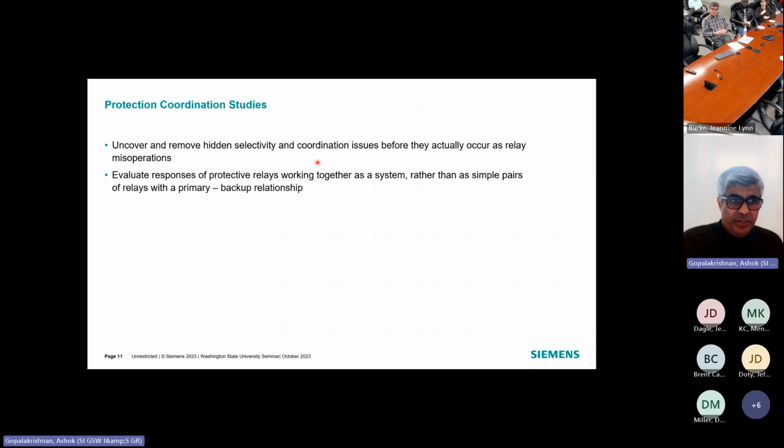So utility engineers have to perform these studies to comply with standards. And not only that, they want to run a good system, so they need to perform these studies. What the study does is it evaluates the behavior of protective relays working together as a system, rather than as just simple pairs. Often you may evaluate a primary protective relay with a backup relay and say, okay, they're coordinated, we're done. But there's more to it than that.